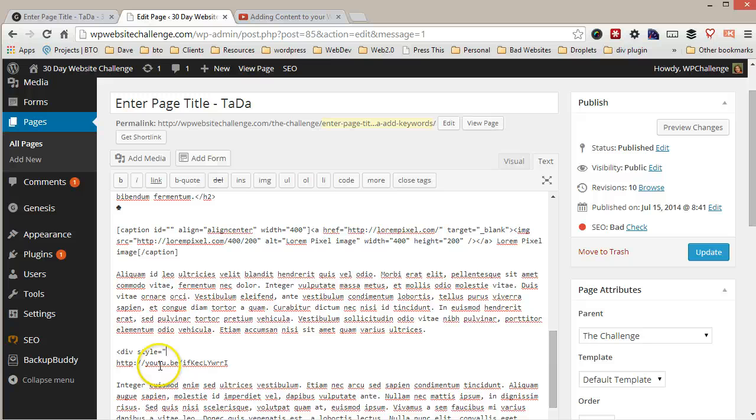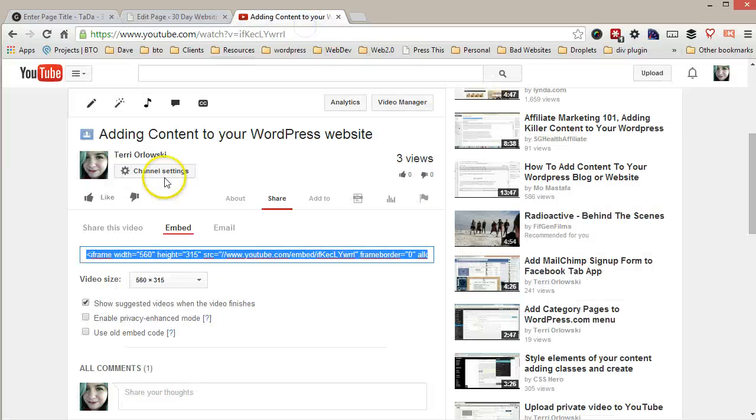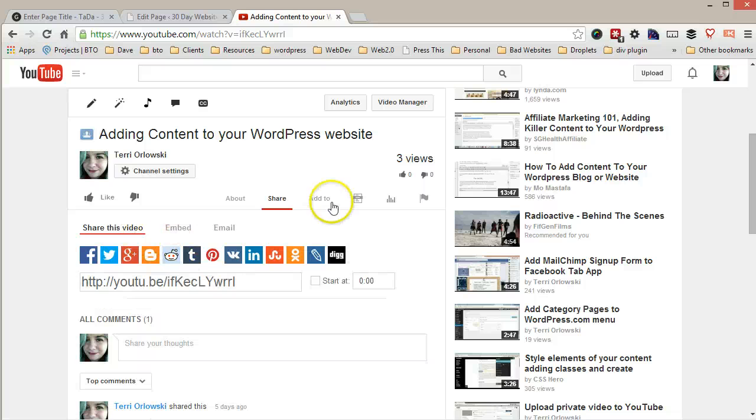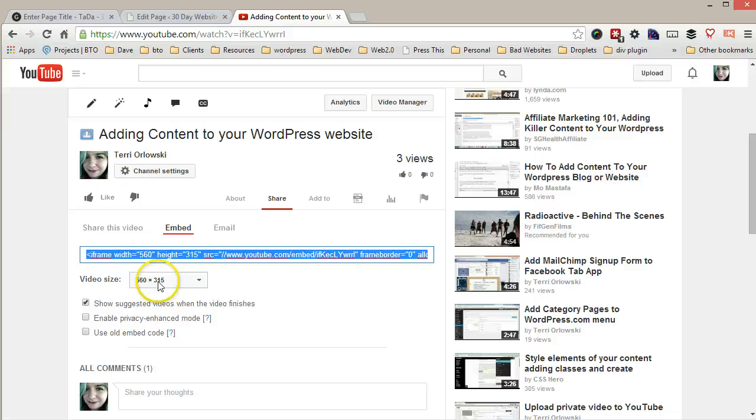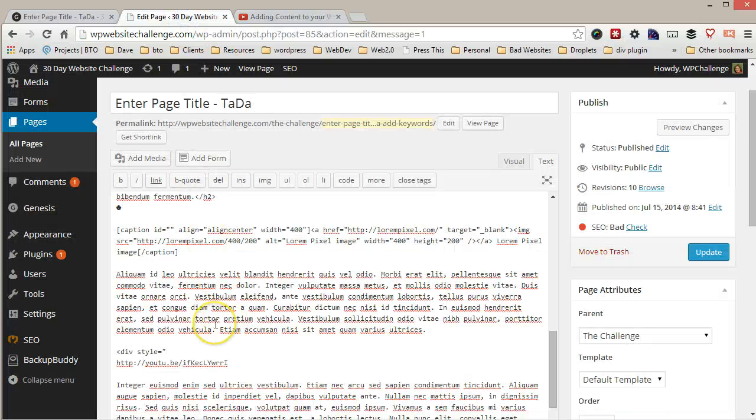So we need to know how wide that video is going to display. And if we look over here, if we click to the share, we're started on the share this video part. If we click embed, it's going to show us the video size. It's 560. So we're going to do width colon 560 pixels and a semicolon, and then we're going to do margin colon 0 space auto.